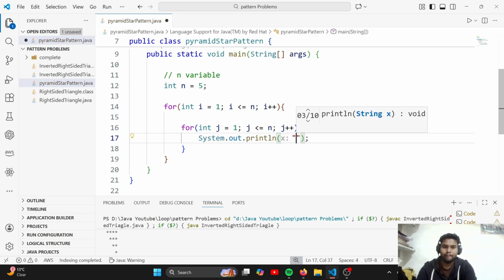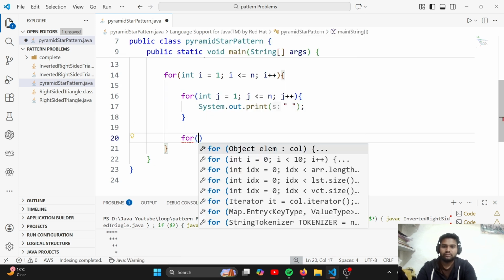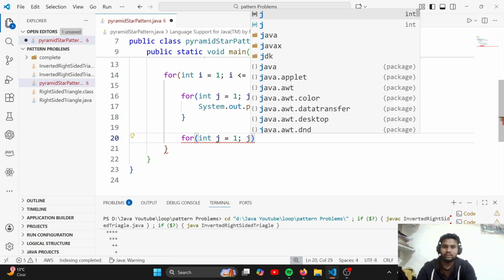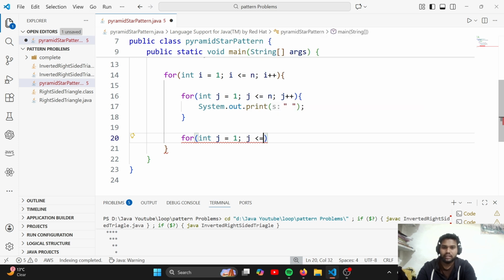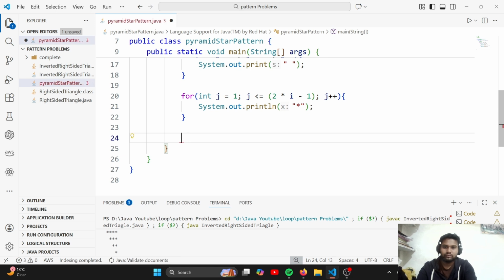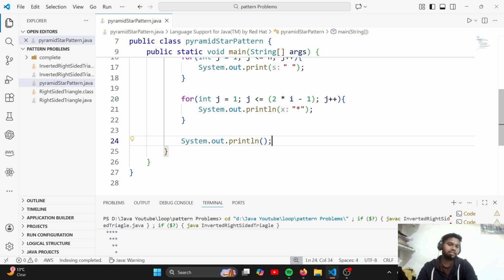System.out.println empty space, then again for loop for int j equal to 1, semicolon j is less than or equal to 2 multiplied by i minus 1 semicolon and j plus plus, then print our star pattern. Okay, print system.out.println for next line.